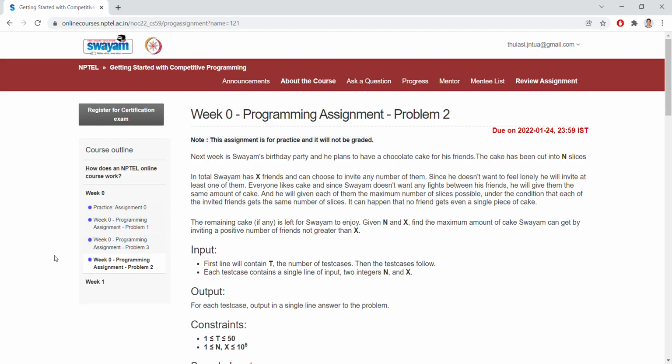Coming to the next programming assignment, problem 2. Here, this is regarding the birthday party. Next week is Swam's birthday party and he plans to have a chocolate cake for his friends. The cake has been cut into n slices. Swam has x friends and can choose to invite any number of them. Since he does not want to feel lonely, he will invite at least one of them.